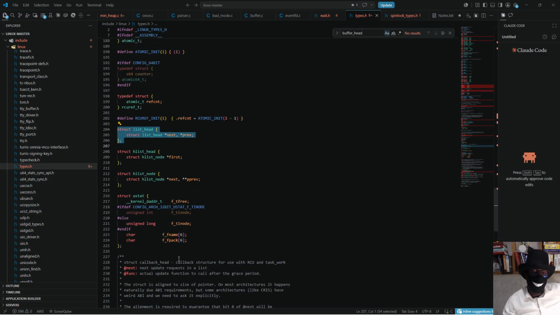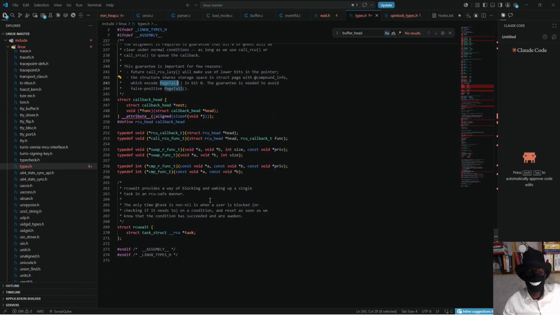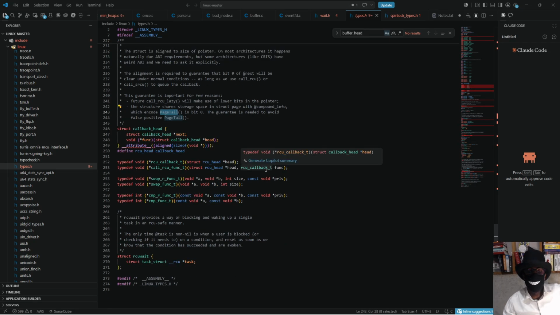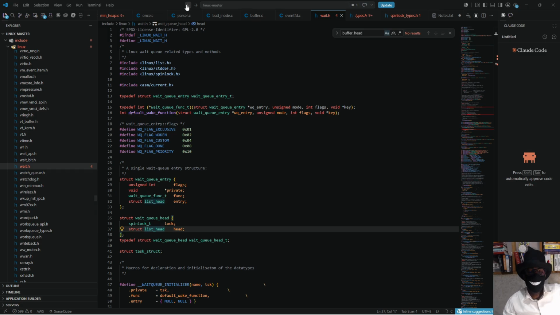So there's some cool little stuff going on inside of callback. This struct is aligned with the size of a pointer on almost all architectures without actually using any architectural alignment. This guarantee is important for a few reasons. Okay, page tail. So we got a bunch of function pointers over here. All right, I think it's time to call it quits here for right now.